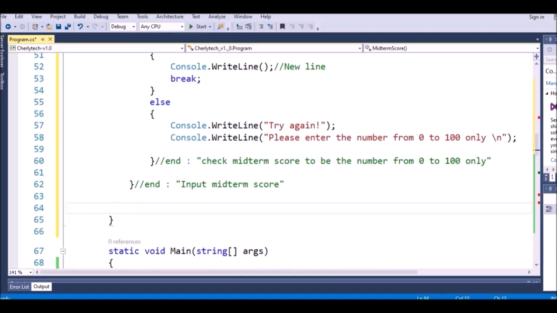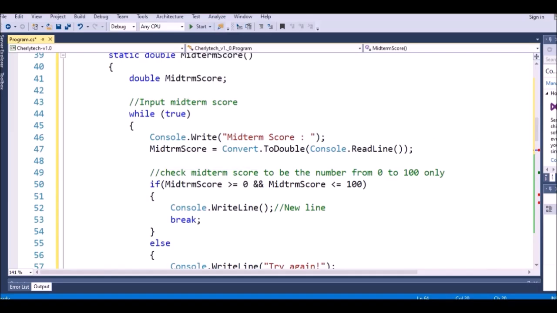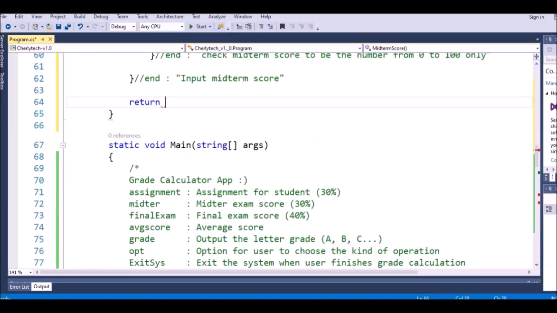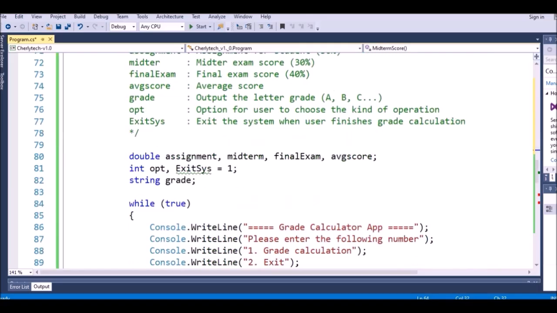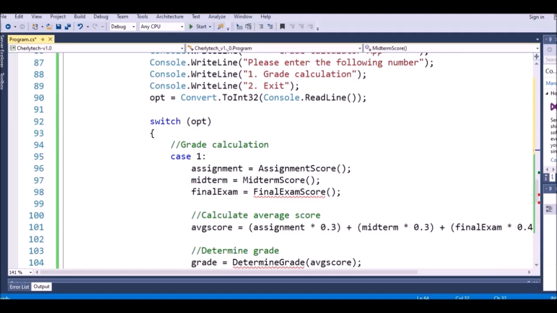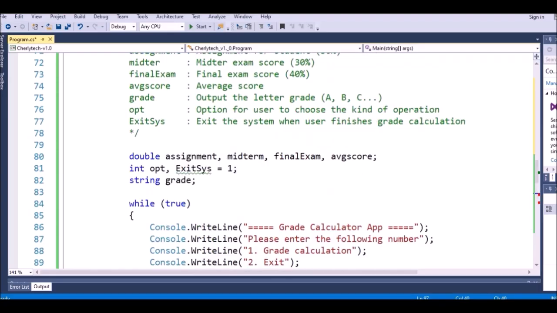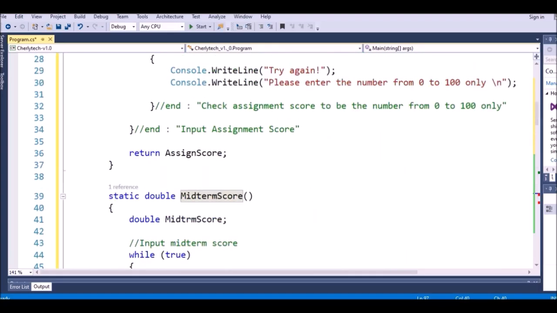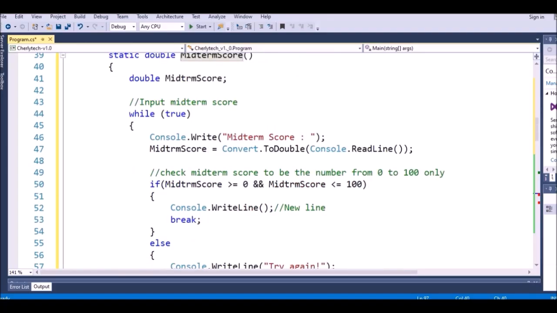to send back to the main method, right? So use return this one, and we use the variable this one, midterm score. Okay. So now go back to the main method. We see that this one, the method midterm score, will be no error. Okay. So now we complete the methods for assignment score and midterm score.